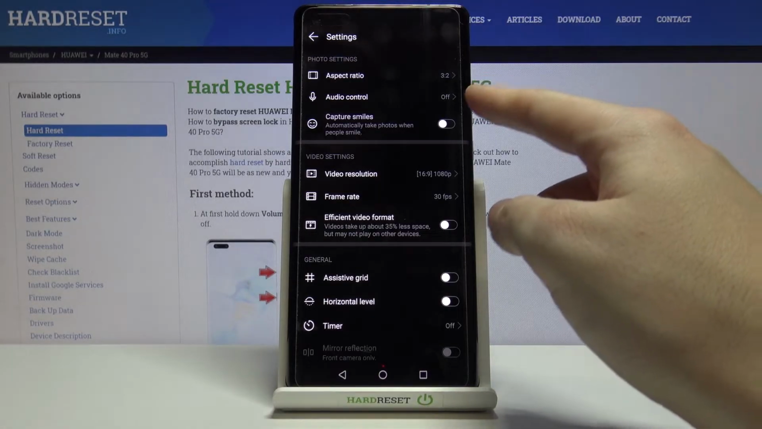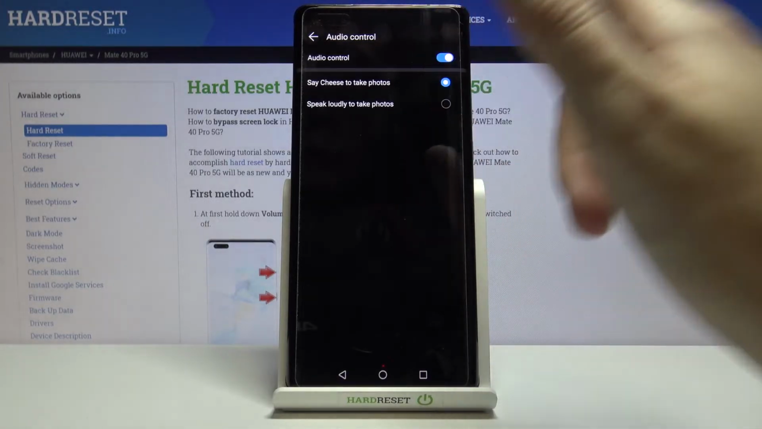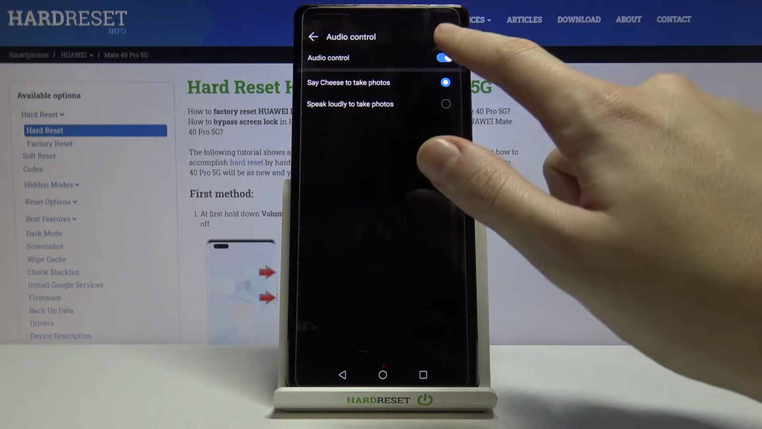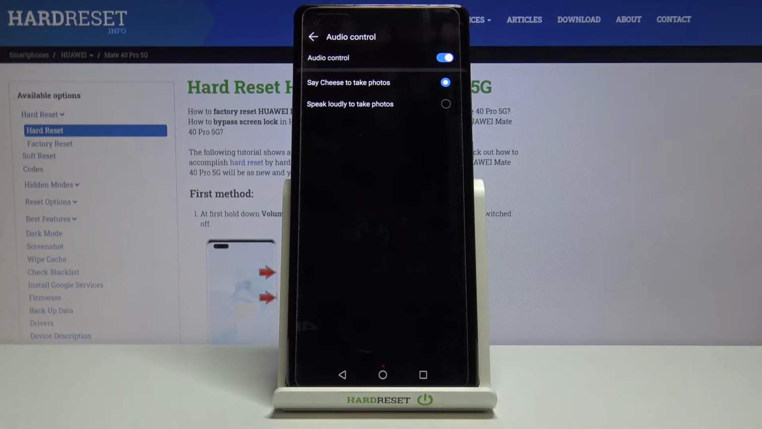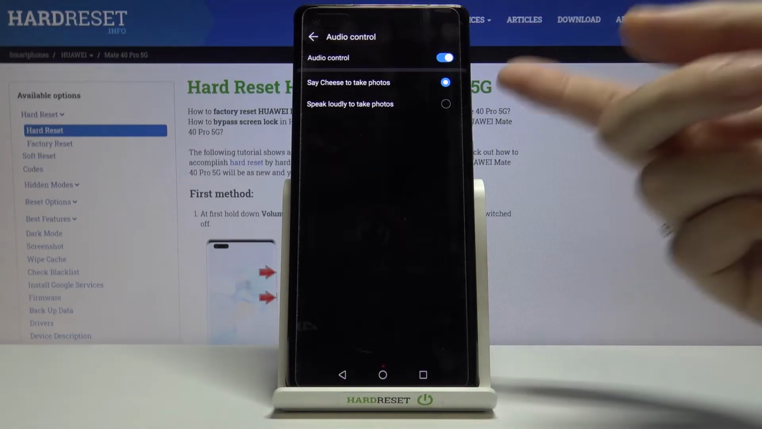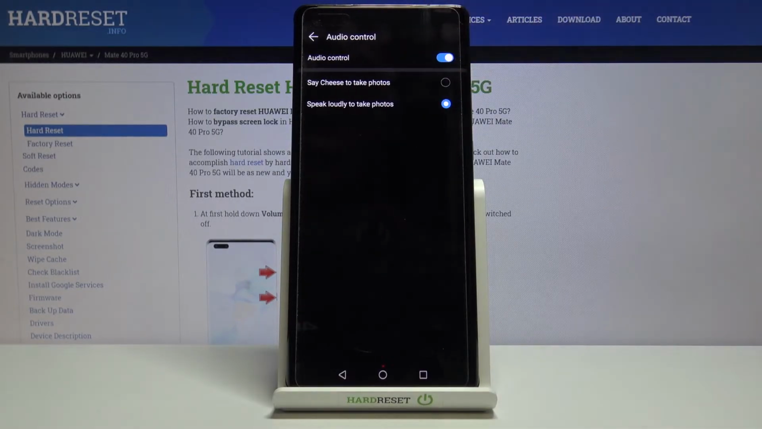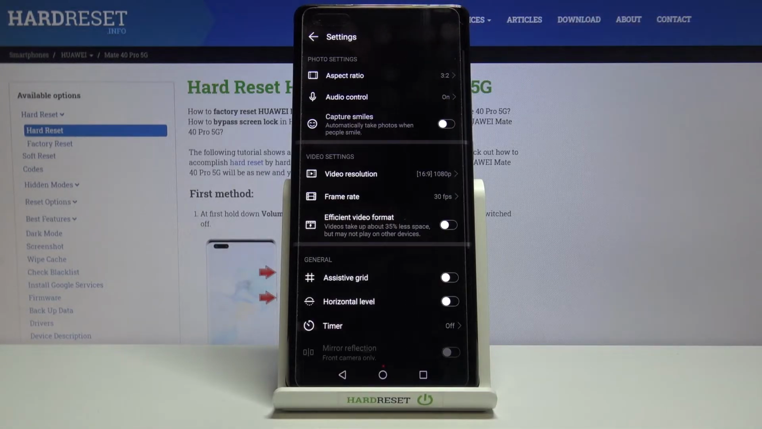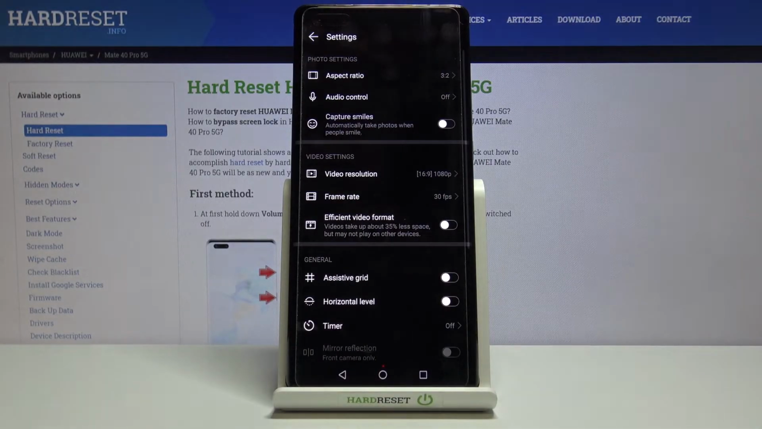Now let's move to the audio control. By tapping on this one we get access to this button, so we can turn the audio control of this camera on and off. When we have this turned on, we can take a picture without touching the screen by saying keywords like "say cheese" to take photos or "speak loudly" to take photos. Of course you can make experiments with that and have fun taking pictures without touching the screen. For now, let me keep this turned off because I don't need it.